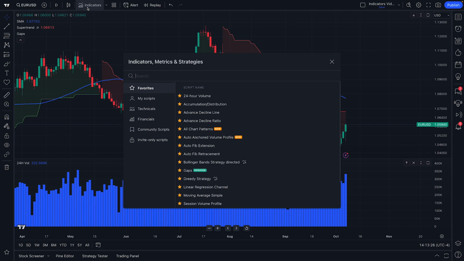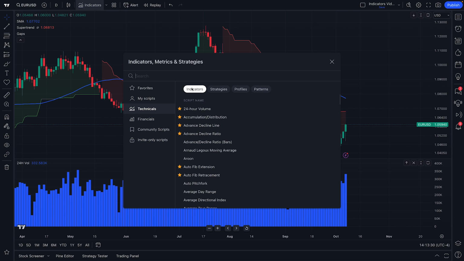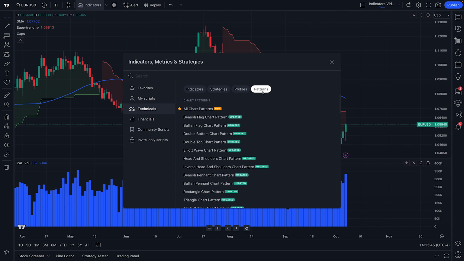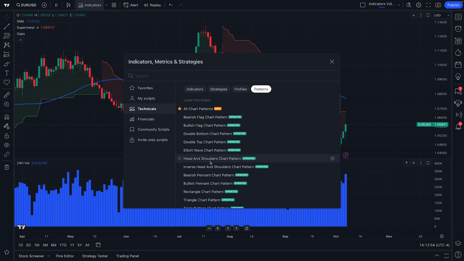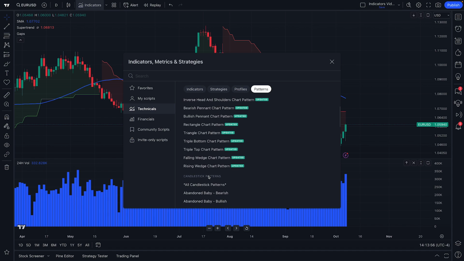A few more quick and final things about the Indicators, Metrics, and Strategies menu: in technicals, you want to make sure you know that there are submenus here for different tools. So we showed you indicators, there's also strategies, there's volume profiles for studying the unique relationship between volume and price and diving deep into that data. And there are also automatic chart patterns, this patterns button. This means that the TradingView platform will automatically detect these traditional patterns in technical analysis and show them on your chart.